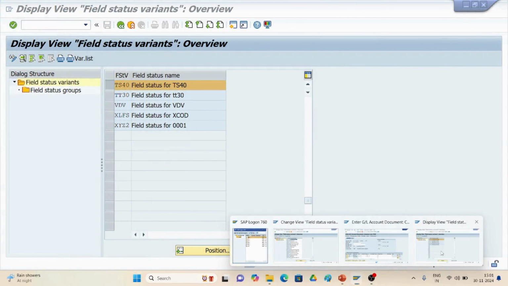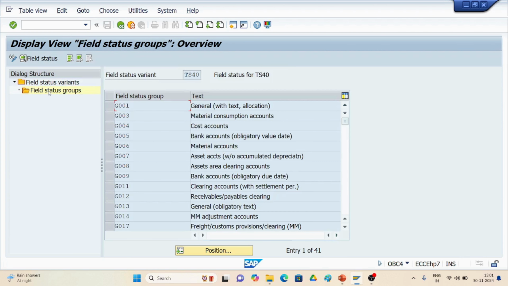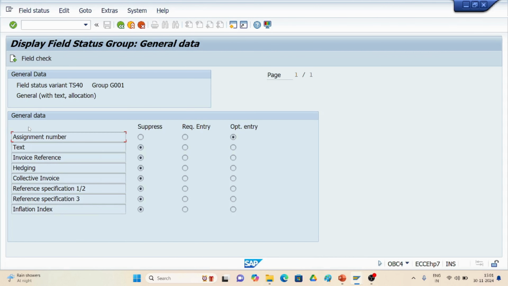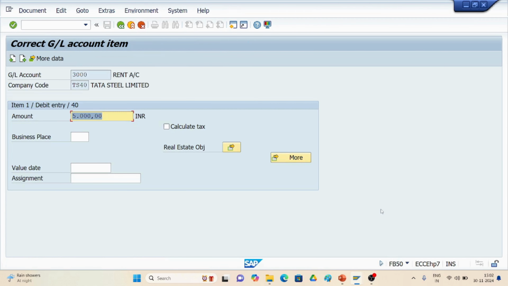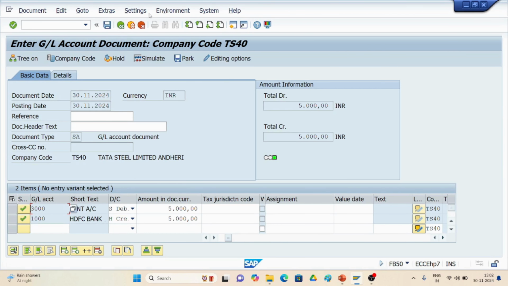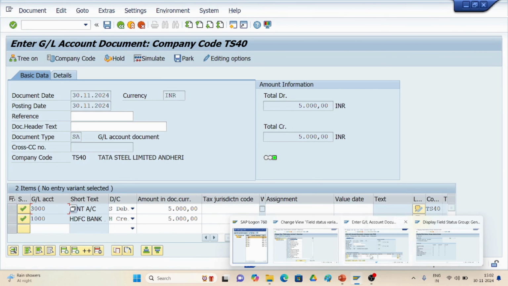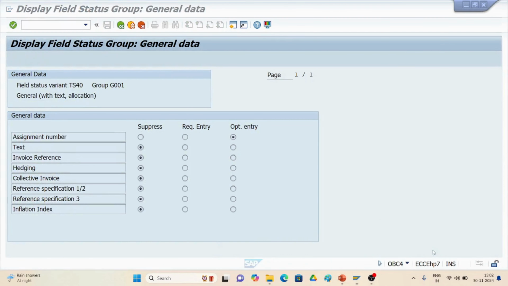If you go and see here, this is the field status group which was copied, with dependent entries, from 0001. We can see the individual group G001. In G001, there is general data, and in general data, if you observe, the text is suppressed. That's the reason it was not taking the text; it was hidden. If you want to make the text required, go to the field status variant and put a tick mark on required entry. In that way we can do it.